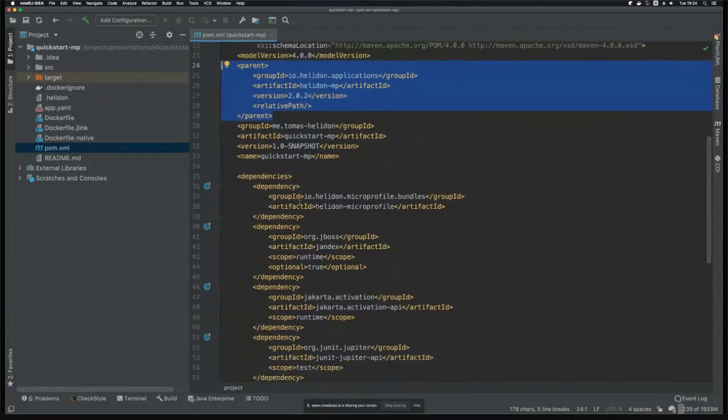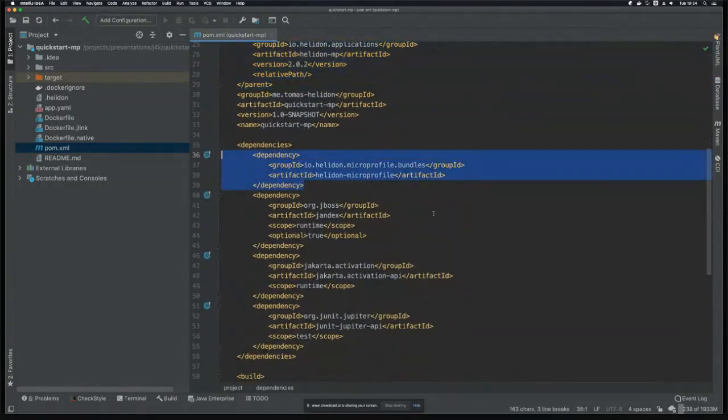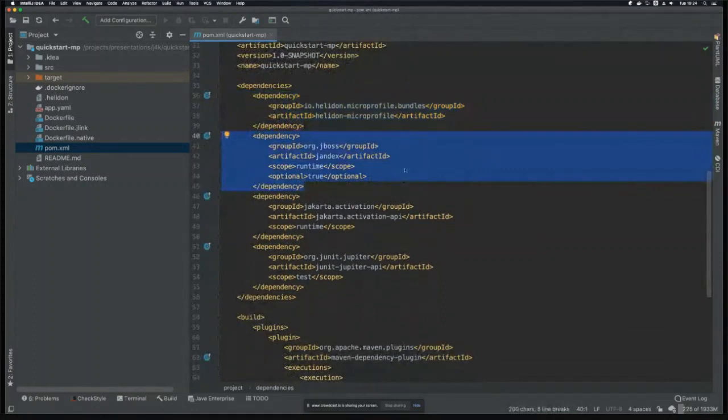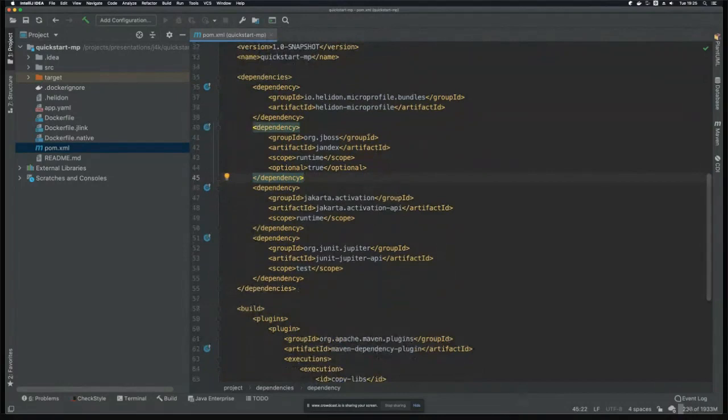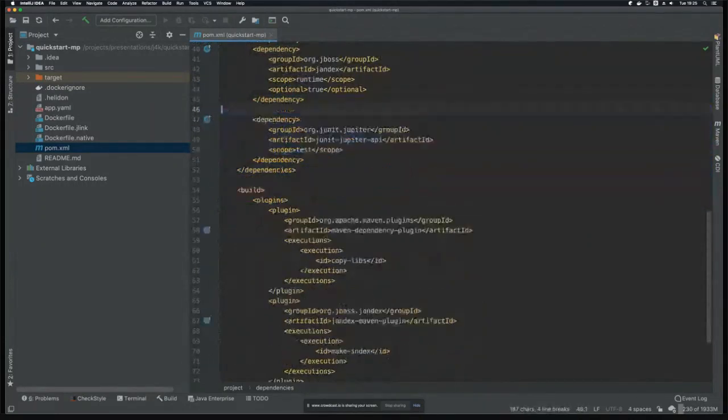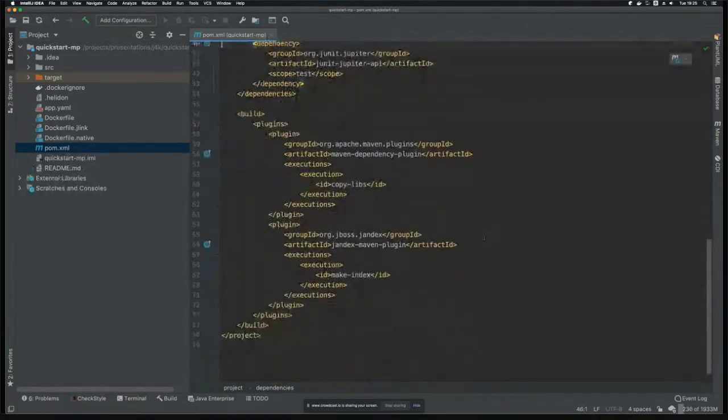Everything is done automatically. Then we have a dependency on the Helidon microprofile, which is the bundle that contains the full microprofile specification in the version that we implement in Helidon. There is the Gendex for runtime. This is an indexing tool used for the CDI implementation, so the startup is slightly faster. We use that. There is a plugin associated with that as well. And then we have the testing library, JUnit 5. Jakarta activation is actually not needed when we run without modules, so we can remove that.